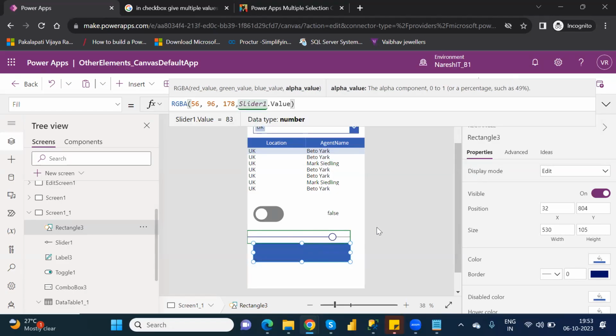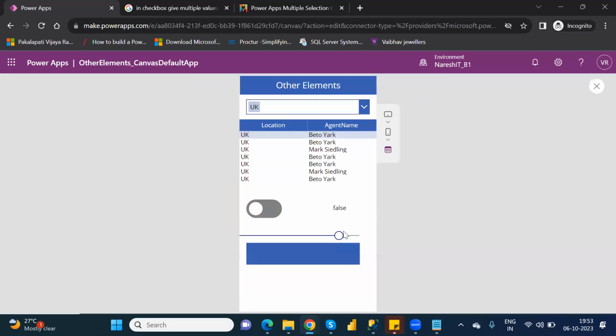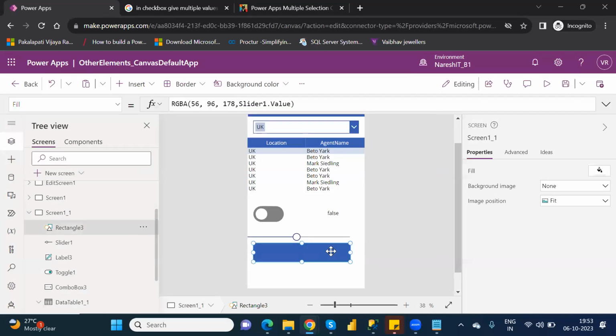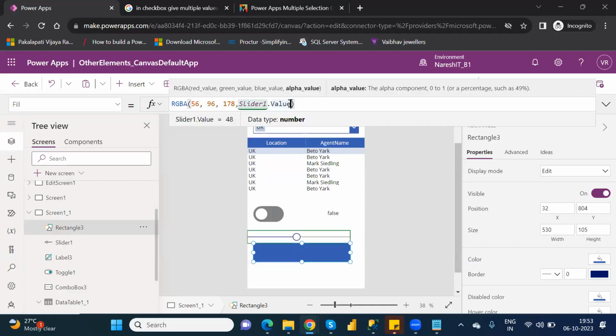Suppose for example, now run the application. See, still it is not working. Why is it not working? Okay, actually, we need to divide by 100 because 100 is the maximum. Right? That's the reason. See here, now it will work properly.